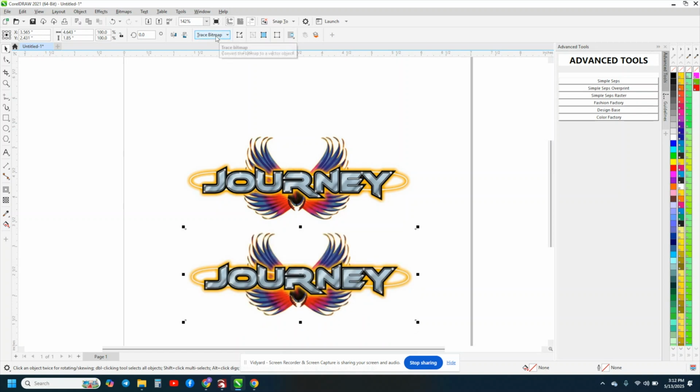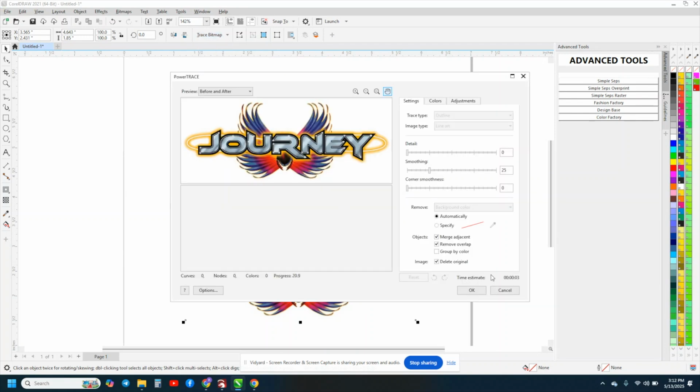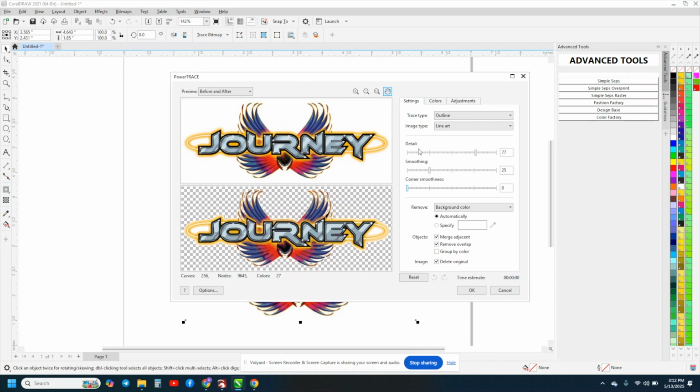All right, so then I'm going to trace it. I'm going to outline trace with a line art. It's going to take a few seconds. Usually it gives you a countdown in the right hand corner, and based on the settings you have in your CorelDraw, you might get different results. There's another app called vectorizer.ai you can utilize, then bring it into CorelDraw.